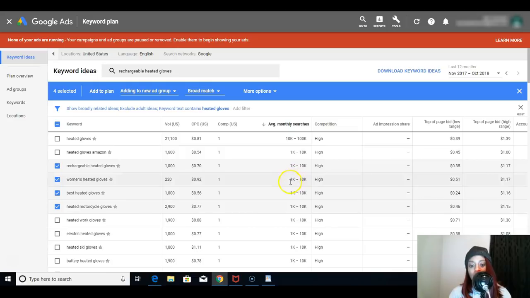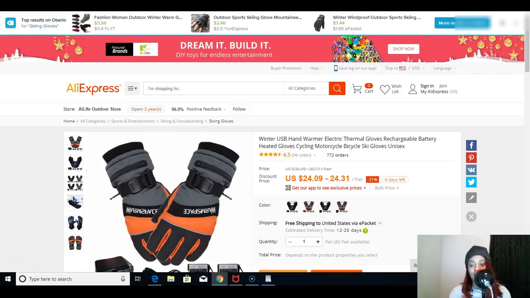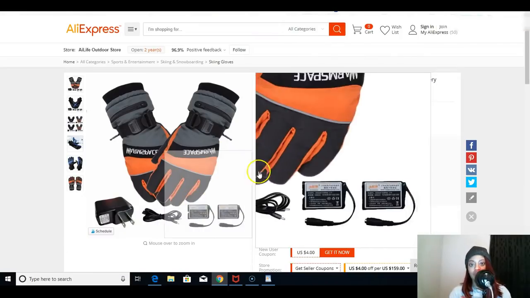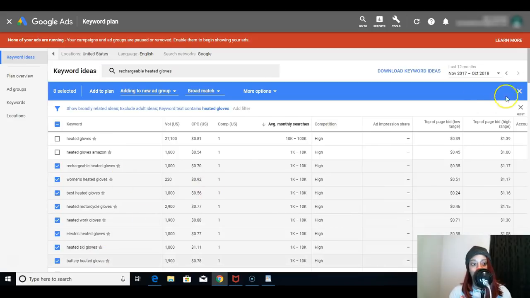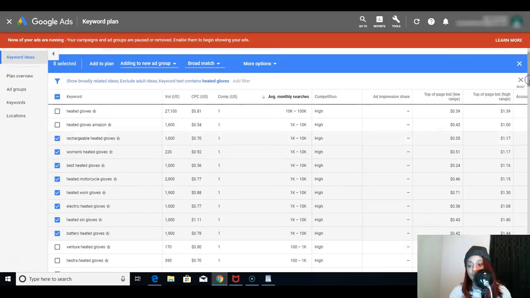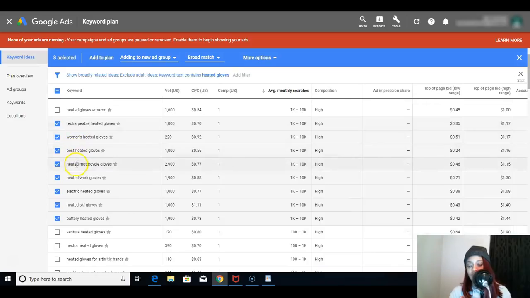So with Google AdWords, it's saying it gets at least 1,000. You're going to pick at least 10 keywords that have a minimum of 1,000 searches per month. So we have four here: electric heated gloves, heated work gloves, heated ski gloves, battery heated gloves. Because this one right here says battery heated gloves, we go back here, I believe they have batteries. They do. So that's a good keyword. It is closely related to the product. So we have 1, 2, 3, 4, 5, 6, 7, 8.